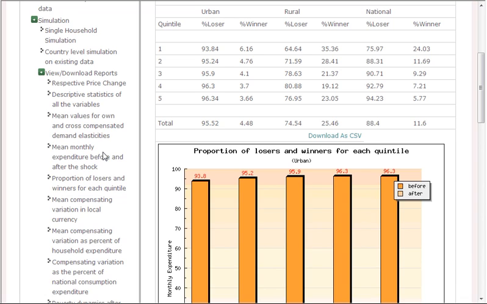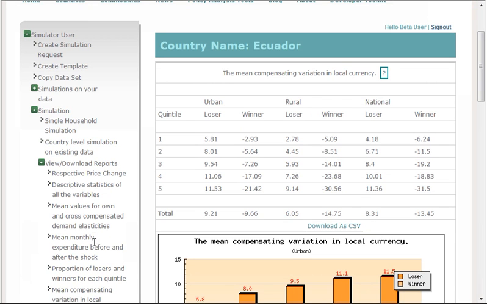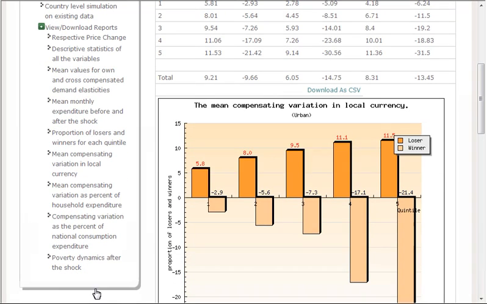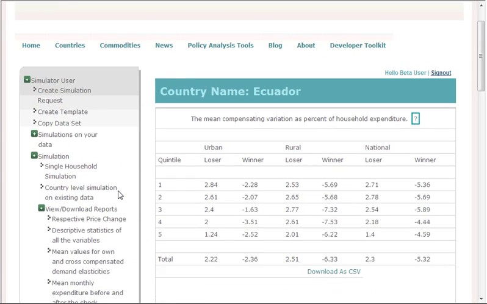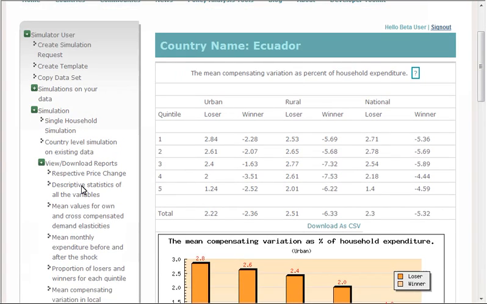If the household needs a positive compensation, it would be considered a loser. If the compensation needed is negative, in the case of net producers, for instance, it would be considered a winner. Another relevant output of the simulator are the three tables in which you can analyze the mean compensating variation in local currency, as the percent of household expenditure and as the percent of national consumption expenditure, disaggregated by quantile and area of residence.